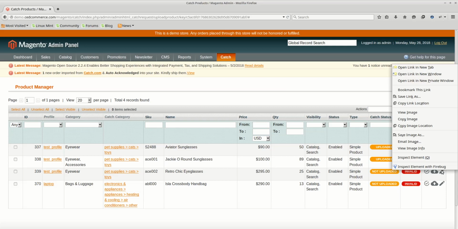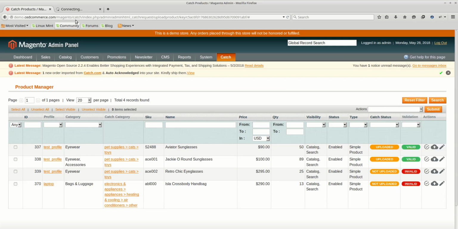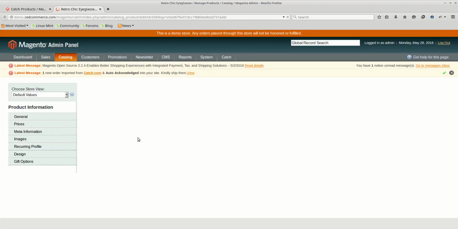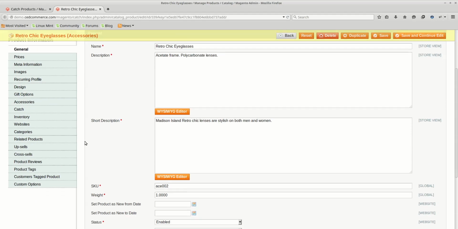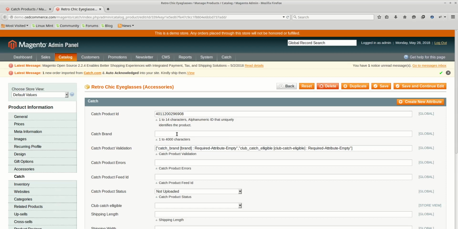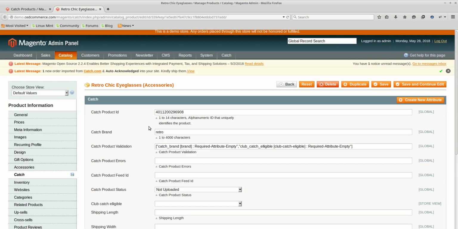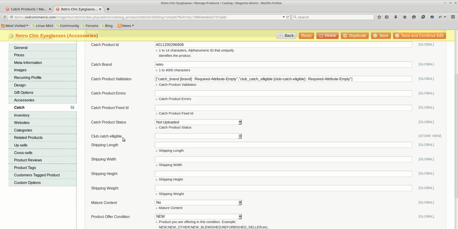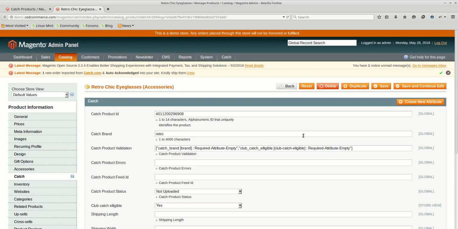I'll be opening edit in a new window and a new tab, and from here I'll go on Catch from the left side, and here you can see Catch brand, which was not there and that was the error. So I'll be entering retro here. Then in the club Catch eligible, I'll be selecting yes, or you may select no in accordance with your need, and then I'll be clicking on this save button.